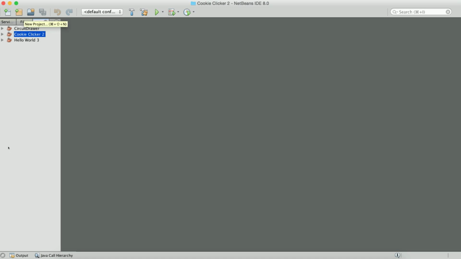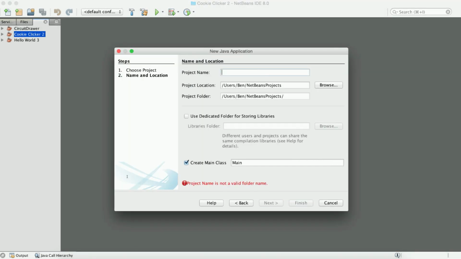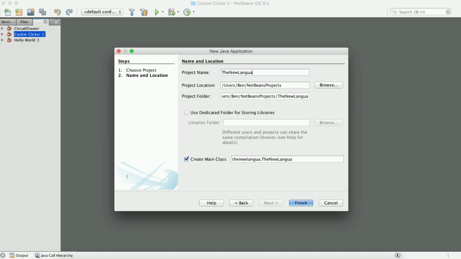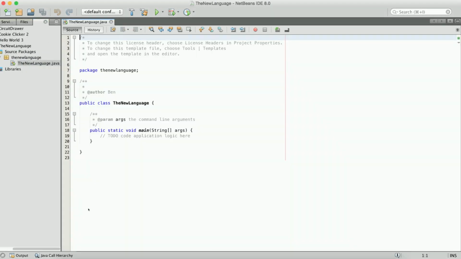Go up to the new project button up in the top left corner. Go next, and we're going to call this the new language, however you spell language. You can call it whatever you want. It's just because I wanted to call that.